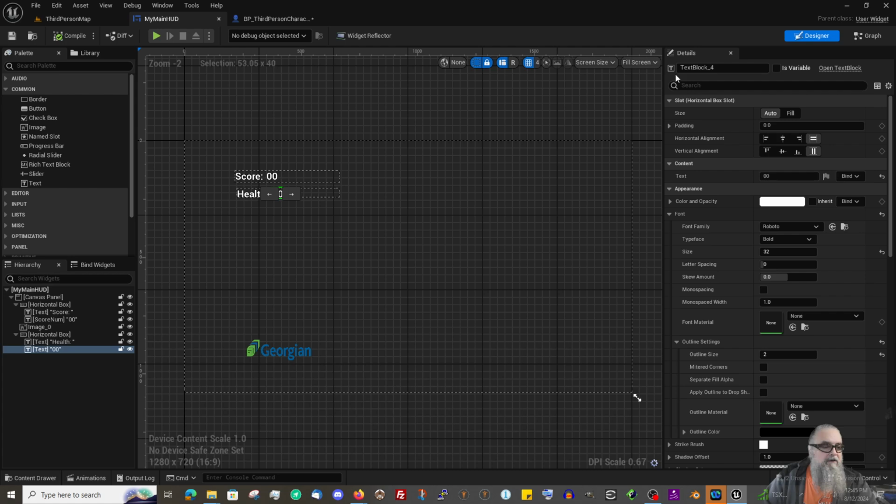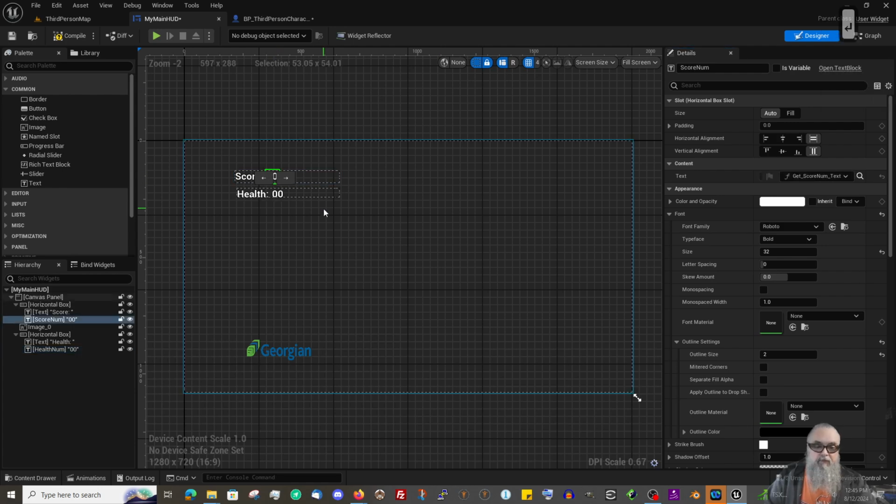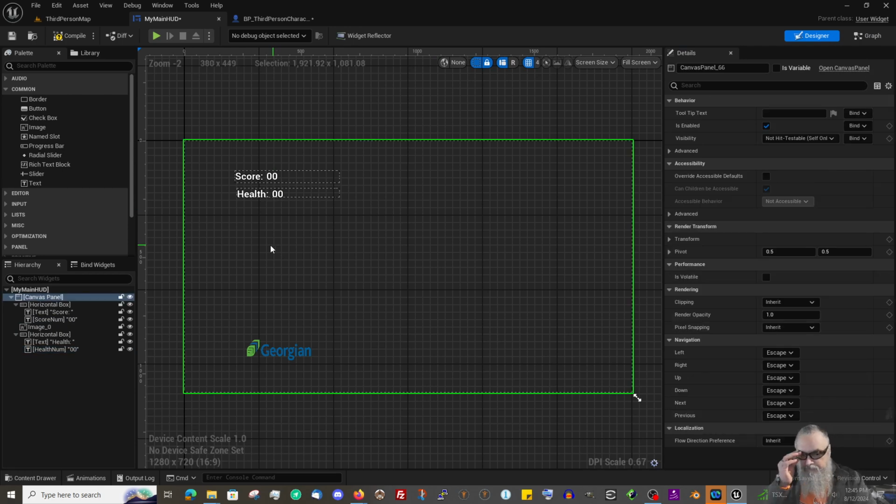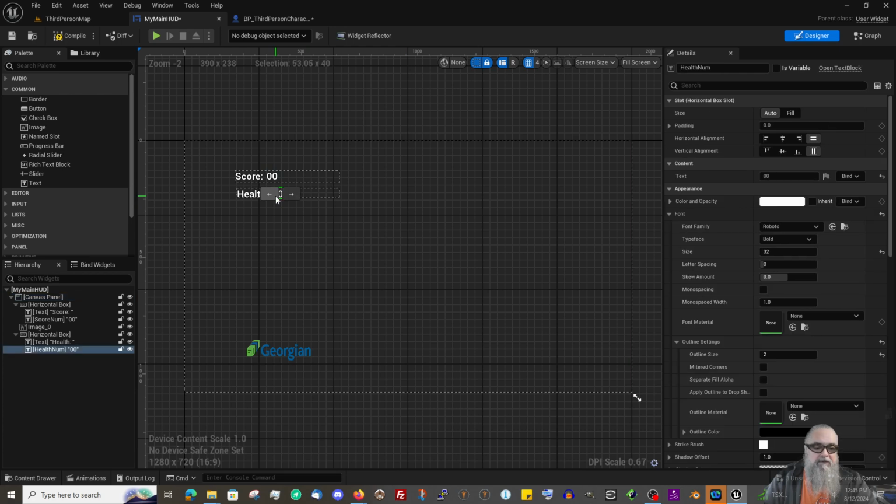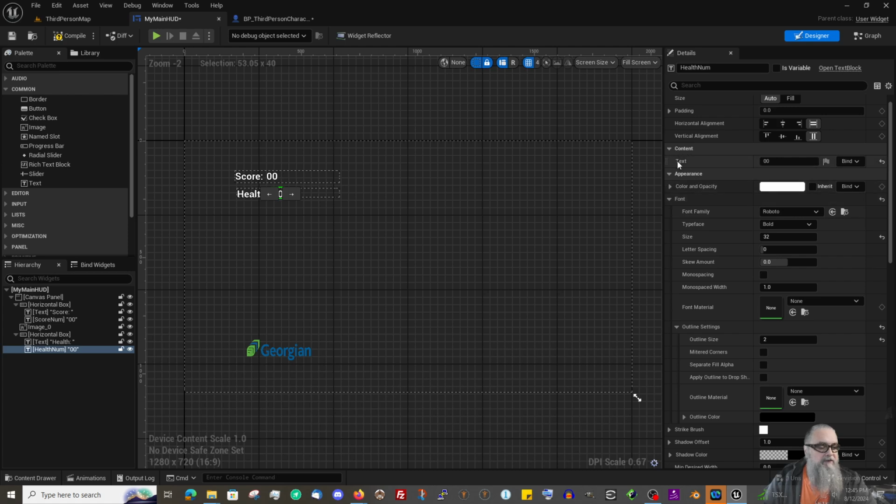I'd like to name this one. So this is going to be our health num, just like this one was the score num or points num. This is going to be health num. So highlight this under the bind function for the value. So context, the value, or content, the value here. Bind, we're going to create a new binding.